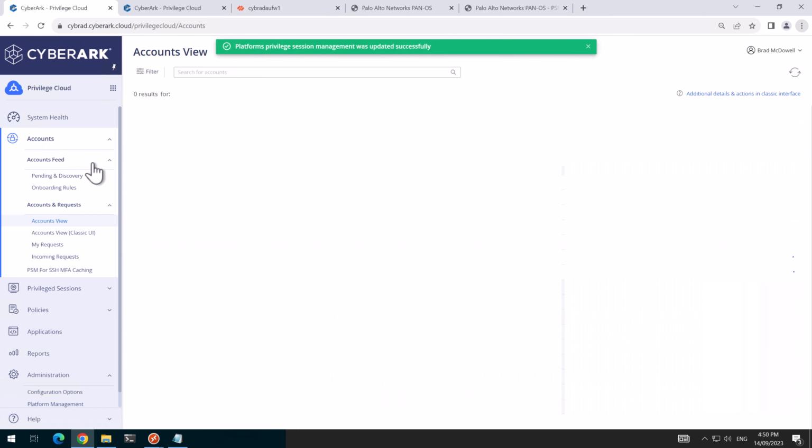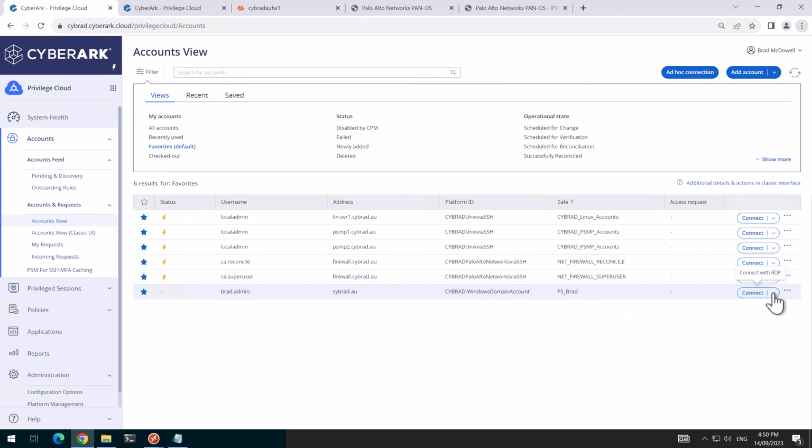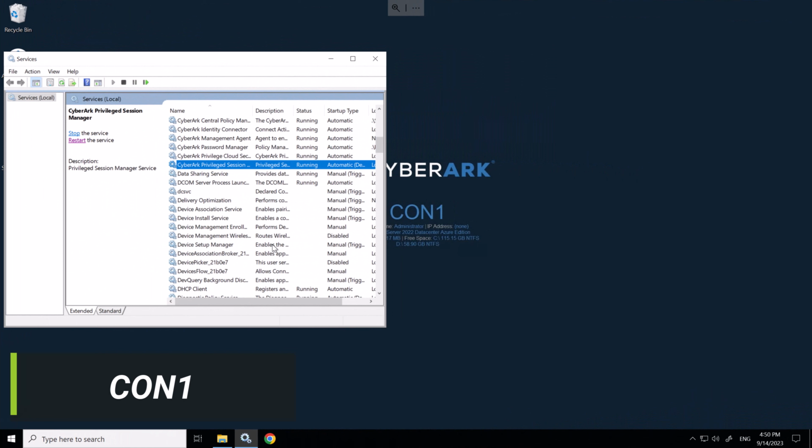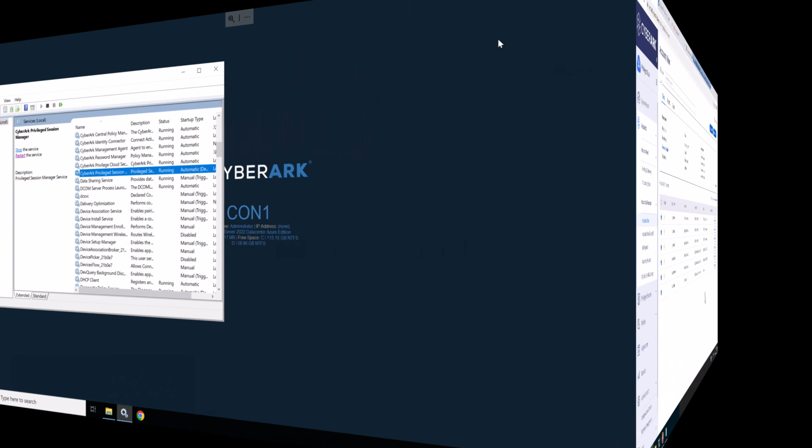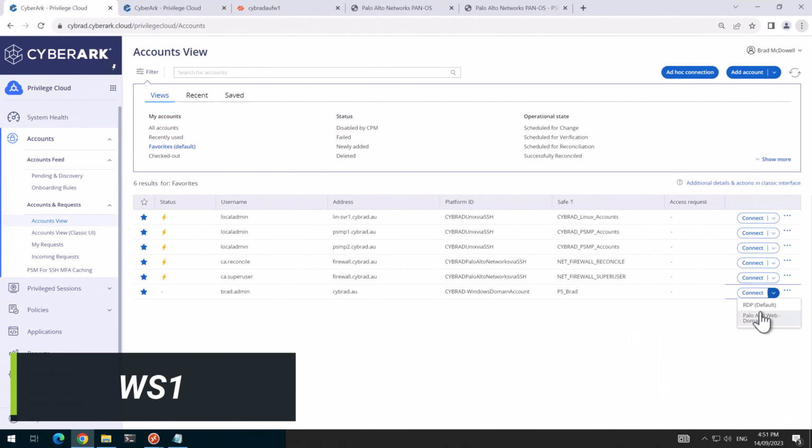And back in the accounts view, we can see the Palo Alto Web domain here now. This won't work right now unless we wait 10 minutes or we restart the PSM service. So I'm connected to server 1, I'll restart the service. And back on the workstation, we'll make a connection to the Palo Alto Web.